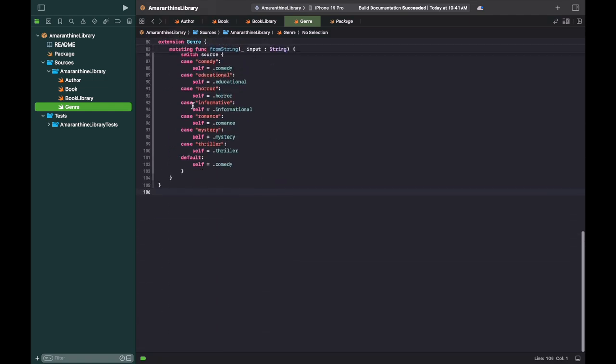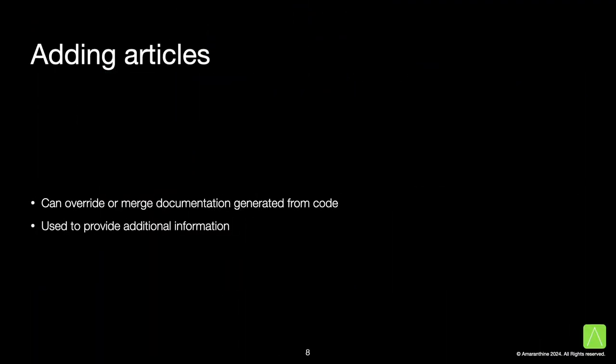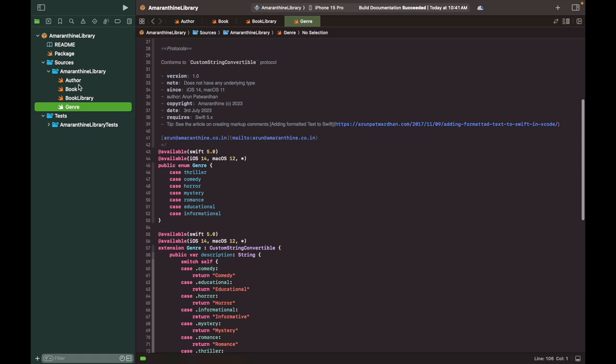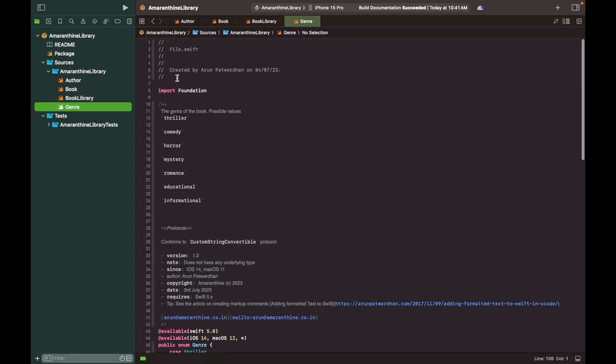There you go, all the code has the comments in place. Now that we've added some information to our code with the help of availability attributes and comments, let us look at how articles allow us to provide more information about the different types that we've declared in our code. We can either add or completely replace the contents of the documentation. So let us go ahead and create this for our code.